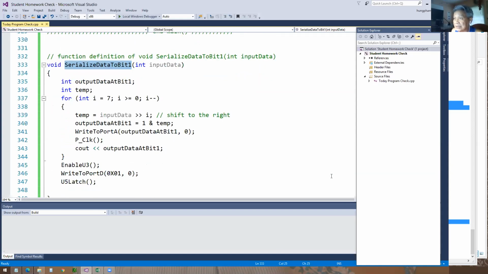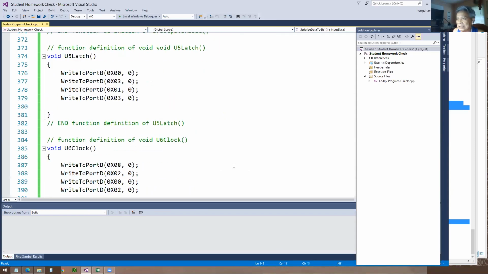You see, this is the serial, the 2-bit. It failed because you have this line right here. This is extra. Okay, you don't need that one in there. You don't need the enable U3. You don't need the write port here. And this one has to go into the write to memory.